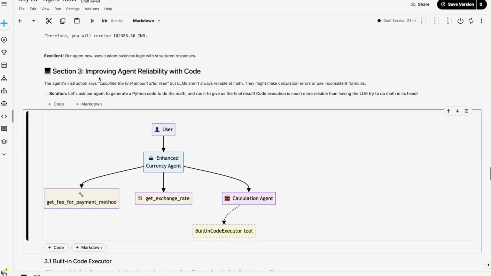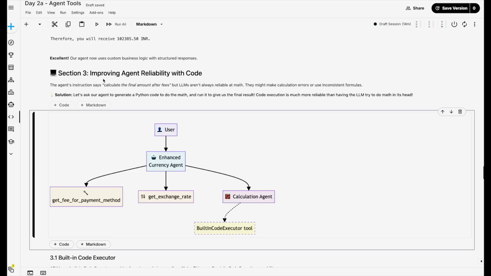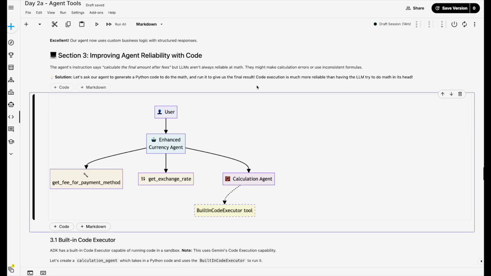Now moving to section 3. Over here we are talking about how we can improve our agent's reliability with code. Because when we give a math calculation to an LLM, it's not necessarily true that you can rely on LLMs for mathematics. They can make calculation errors or use inconsistent formulas. Hence, we are asking the agent to generate Python code to do the math and run it to give us the final result. In this case, code execution is much more reliable than letting the LLM try to do the math by itself in its head.